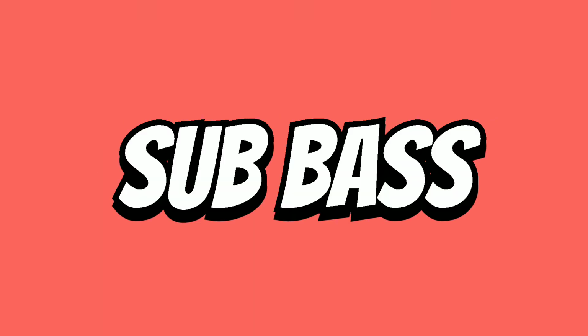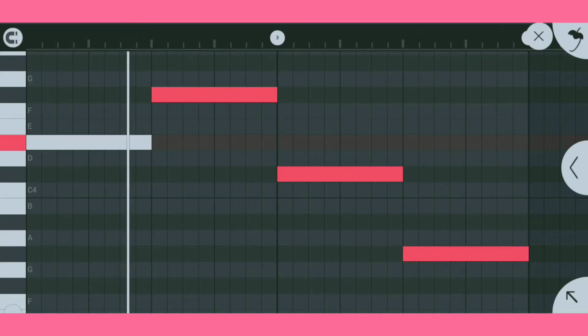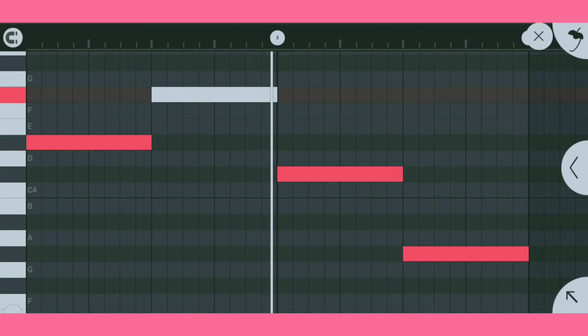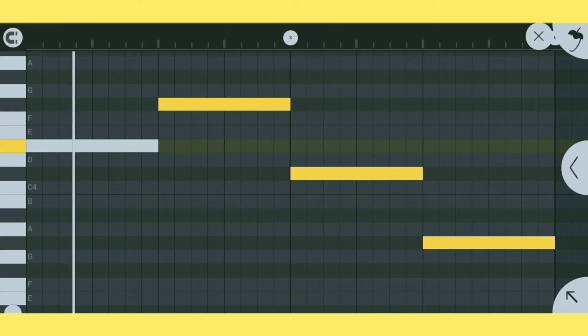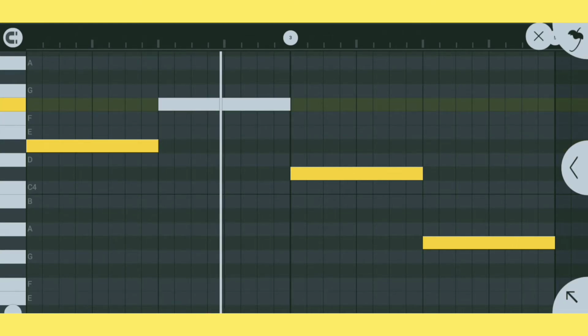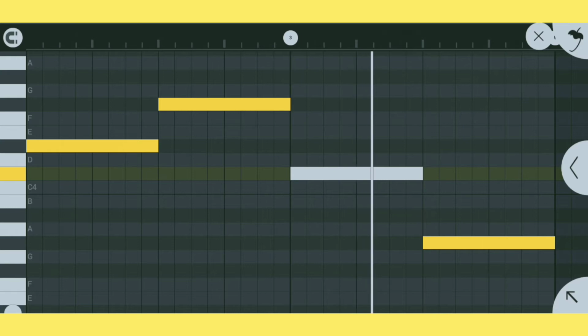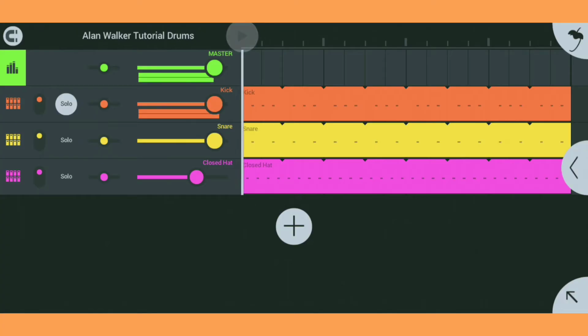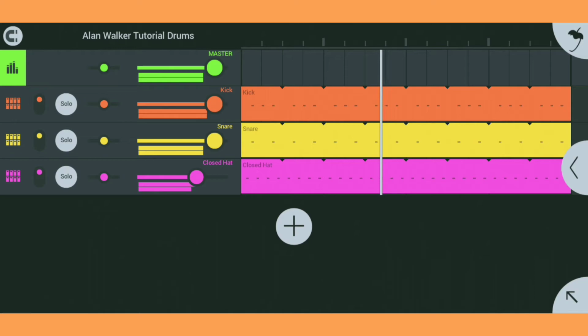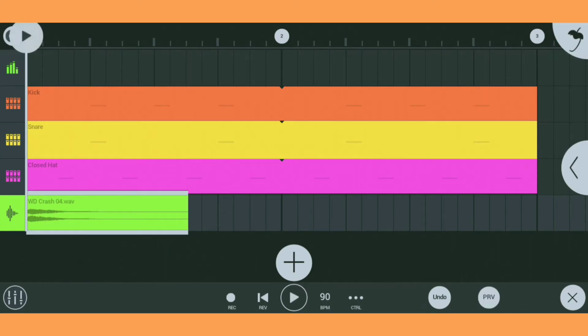Nice. Now add a sub-bass. Add a sub-bass like this. Make simple drums like this. Also add a crash in the starting of the drums.